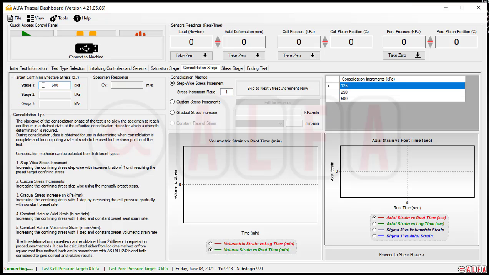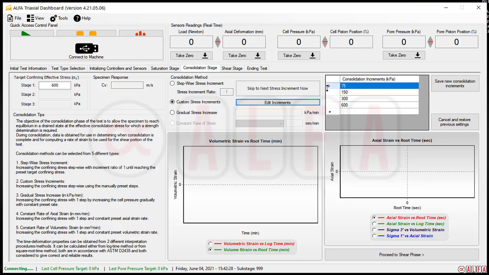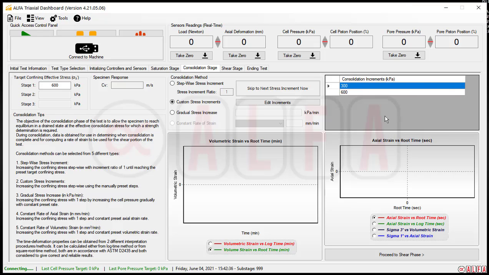If we write 600 and change this one, you can see the program calculated those steps in a different way. It's a stepwise increment with a ratio of 1. We can also create a custom stress increment, edit, and then hit delete on the steps that you don't want, and make this one in 2 steps, for example 300 and then 600, and then we can hit save and the table would be updated.